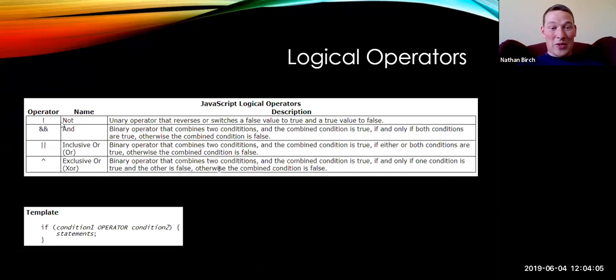So this first one we have right here is the not operator. It basically makes a true value false. So for example, to say if a student was greater than 20 years old, I could either say if age is greater than 20 or if age is not less than 20. I could use that not operator, and that would basically reverse it. And we can use those at any point.